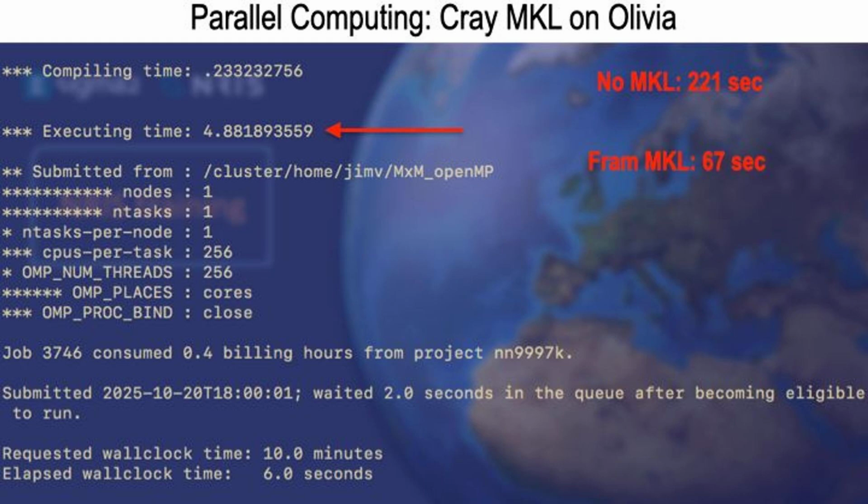On Fram, the same matrix multiplication using MKL was completed in about 67 seconds on 32 cores. MKL required about 32 seconds on Betzy using 128 cores. This demonstrates that the Math Kernel Library delivers impressive performance on the Olivia Linux cluster when using the Cray module system, especially compared to its performance on Betzy and Fram.